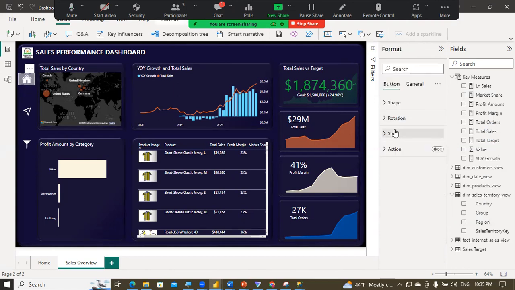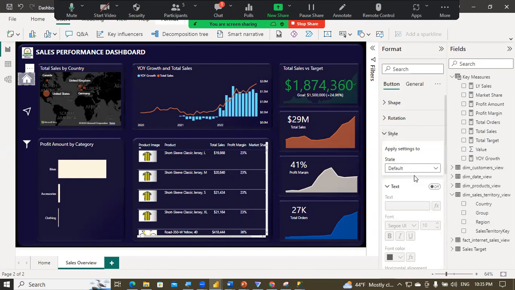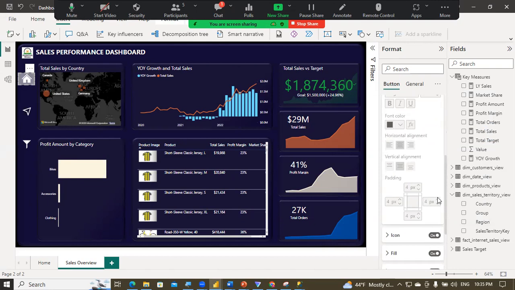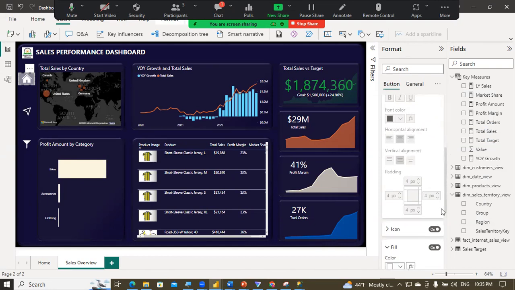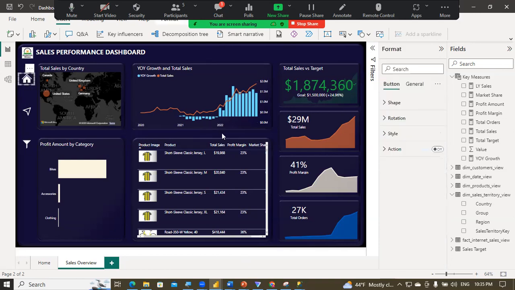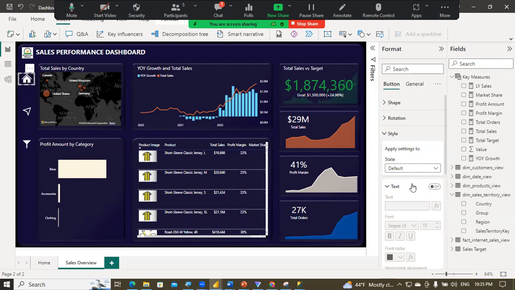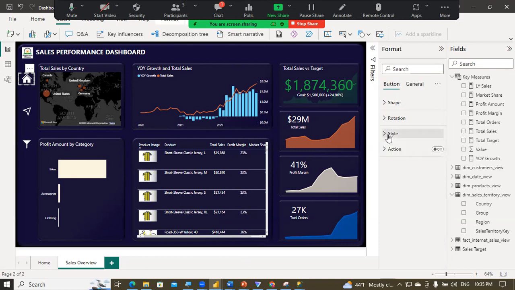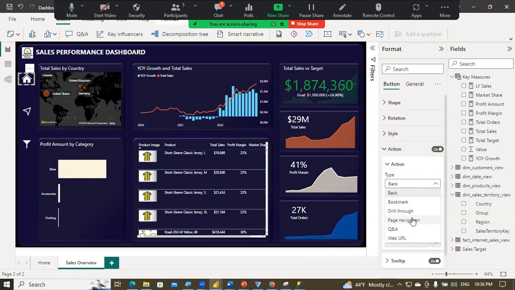So by default, let's change the default setting on hover. So on default, the color should just be transparent. Right, so fill should be transparent, 100%. Yeah, cool. I don't want the outline. So style, we'll put the outline border off. And then we'll give it an action, right? So action, put it on. And just make it the same thing, right? So page navigation. And this time you should go to the home page, right? Home page.